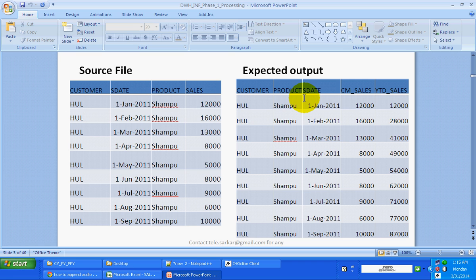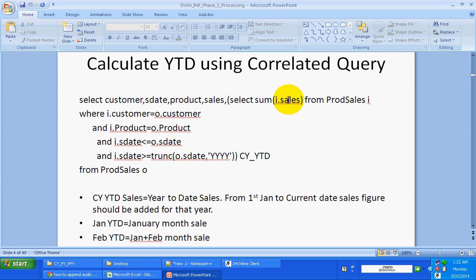There are three methods to derive YTD sales. First one is correlated query, second one is analytical query, and third one is the standard design, which helps to derive YTD sales with the help of union, joins, filter and aggregation. In the correlated query, the inner table derives the YTD and the outer table helps to discard irrelevant record sets.